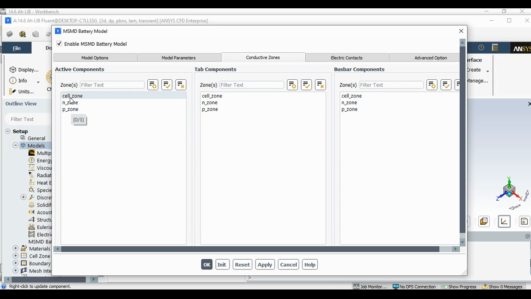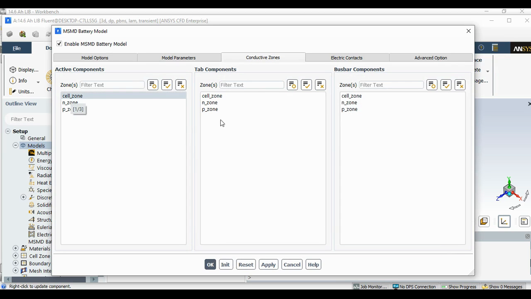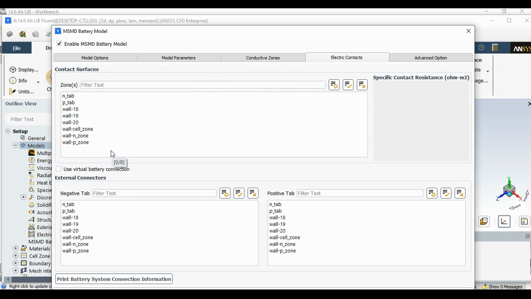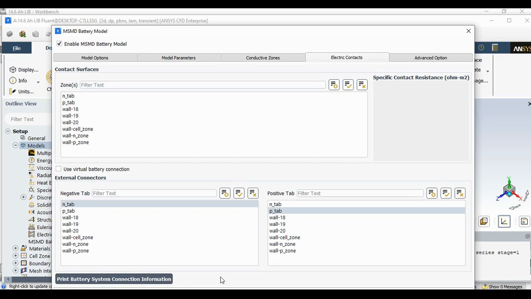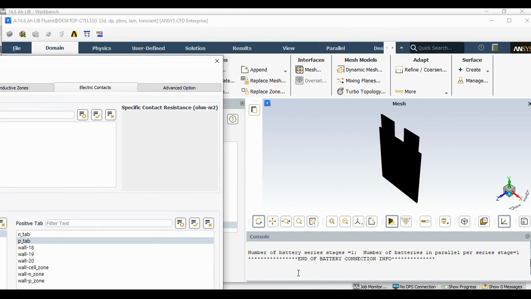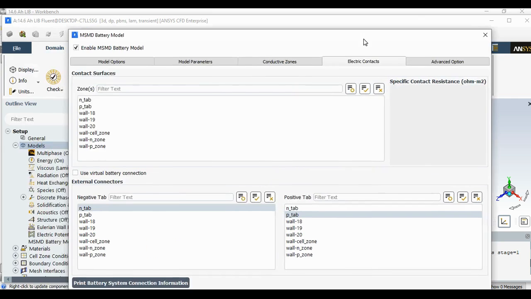So for the active component, we select the cell zone, and for the tap components, we select negative zone and positive zone. In the electric contacts tab, we should just simply select the negative tab for the negative tab and the positive tab for the positive tab. So now we're ready to print the battery system connection information and see that the battery connection info is done.